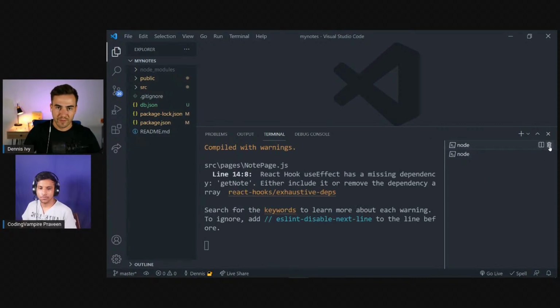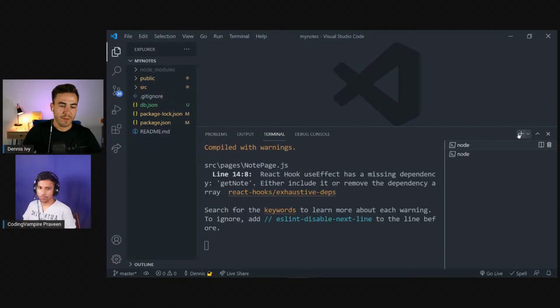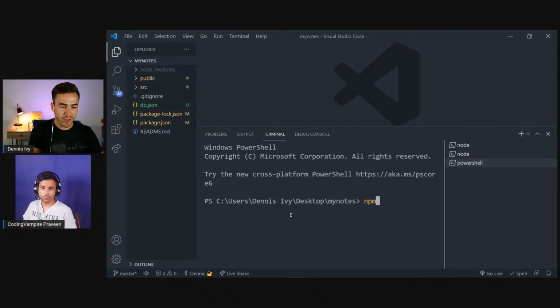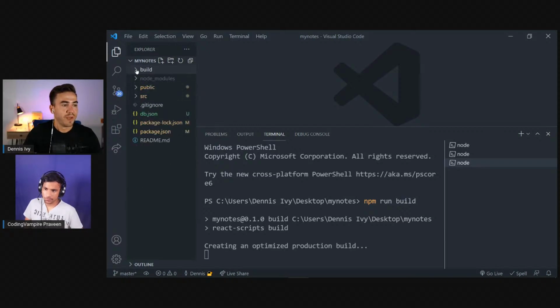I'm going to keep my development server on and just open a new terminal. We're just going to do npm run build. When I run this command, we're going to see a new folder get generated right here. It's still bundling up my code, taking all my code, optimizing it, and putting it into this build folder. This build folder is what we're actually going to deploy.